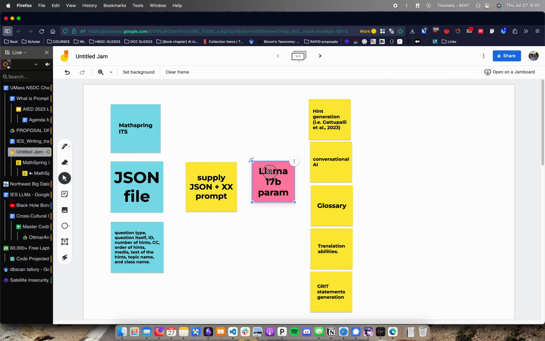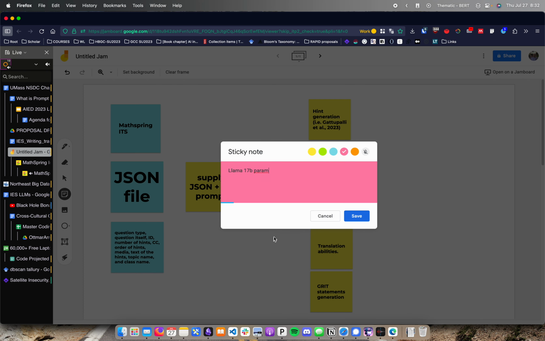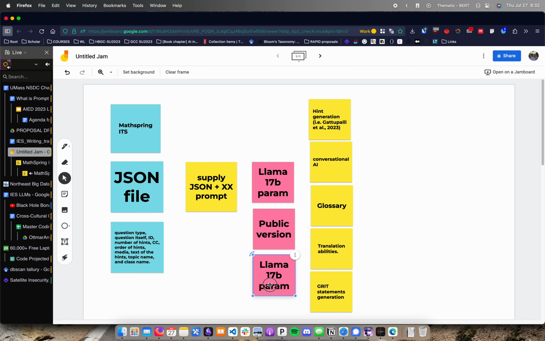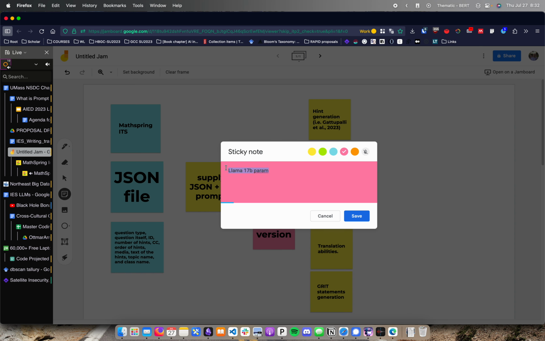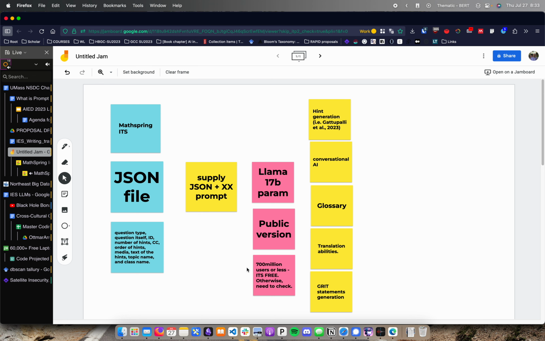which we are going to use the open source version that is commercially free if you have less than, I know I don't have to write this, but if you have less than, I believe, 700 million users or less, it's free. Otherwise, the need to check. I don't know if this is true. I don't know if this is really 700 million users or less.